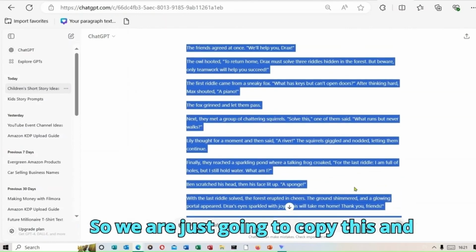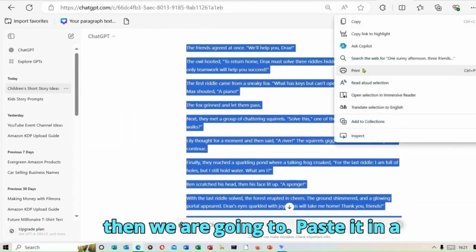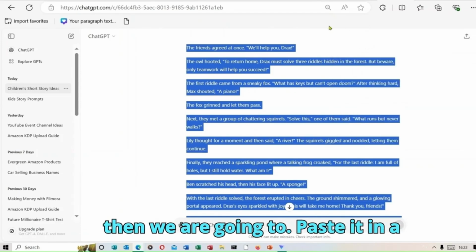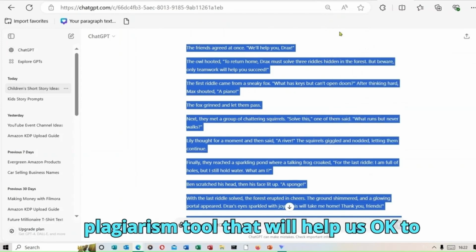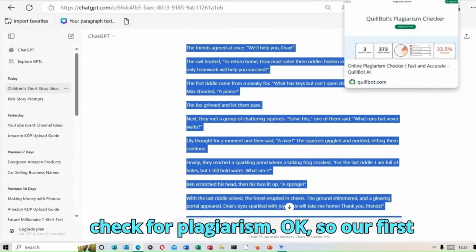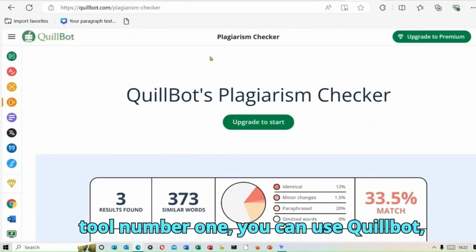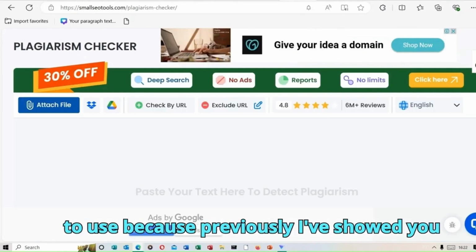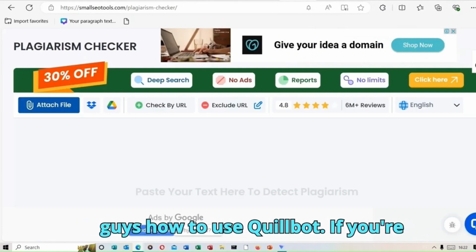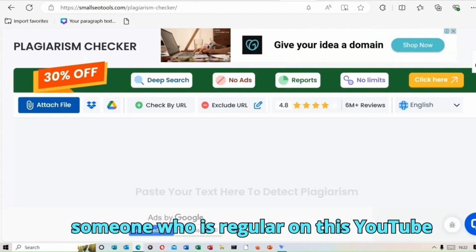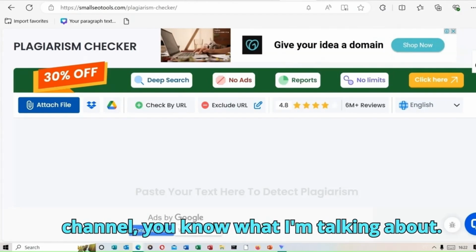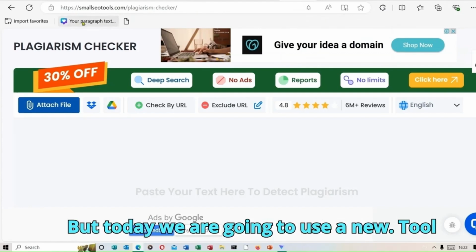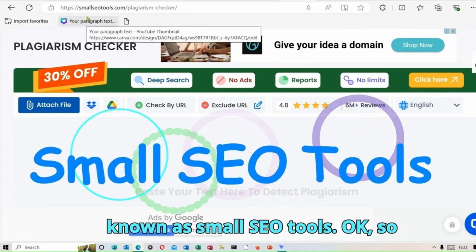So we are just going to copy this, and then we are going to paste it in a plagiarism tool that will help us to check for plagiarism. Okay, so for our first tool, number one, you can use Quillbot, but this time it's not what we are going to use, because previously I've showed you guys how to use Quillbot. If you're someone who is regular on this YouTube channel, you know what I'm talking about. But today we are going to use a new tool known as Small SEO Tools.